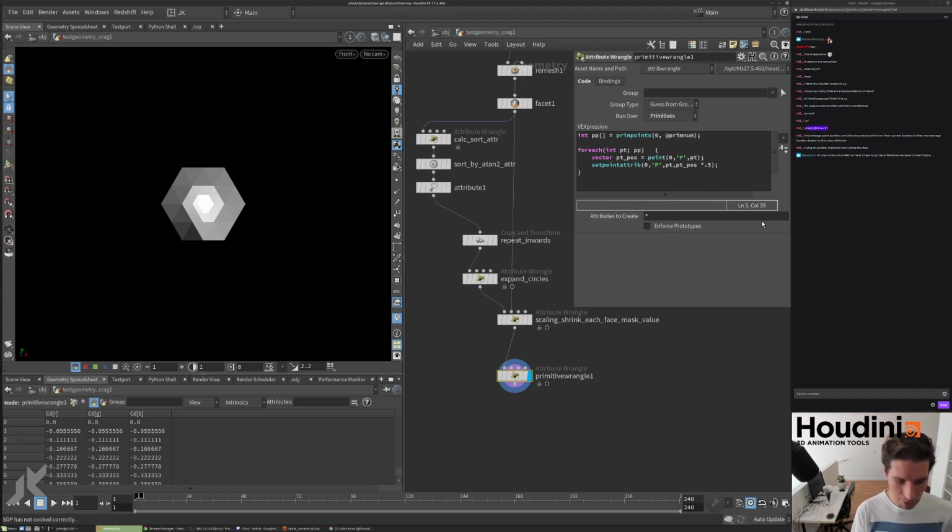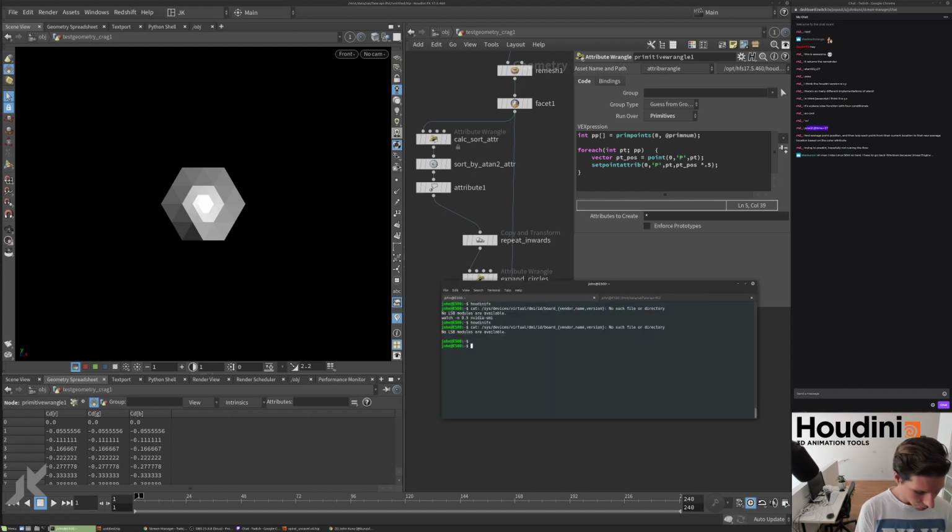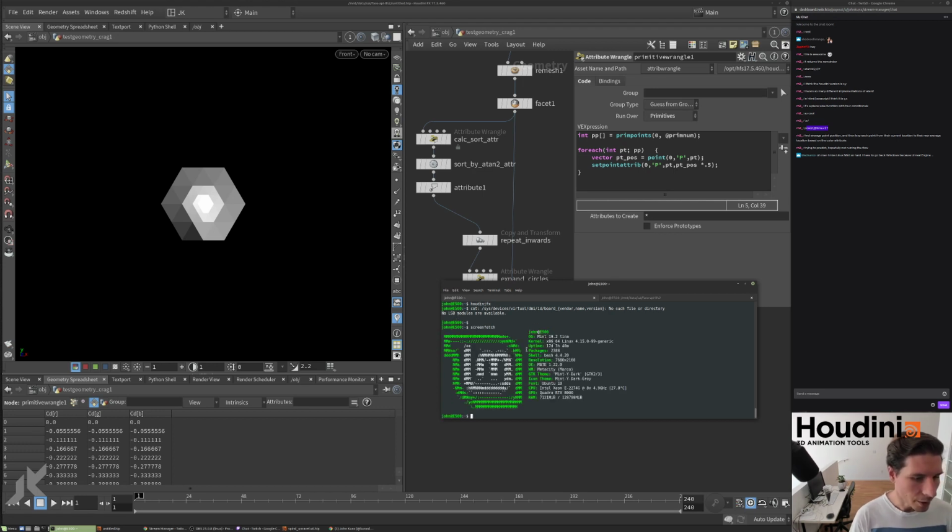Yeah, I'm using Linux Mint for this. Sometimes you run into problems, but with Houdini in general, I prefer to use Linux with OpenGL or NVIDIA and all of that stuff. It just seems to run a little bit better.